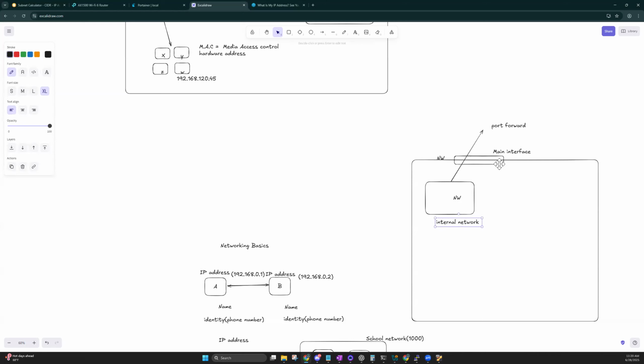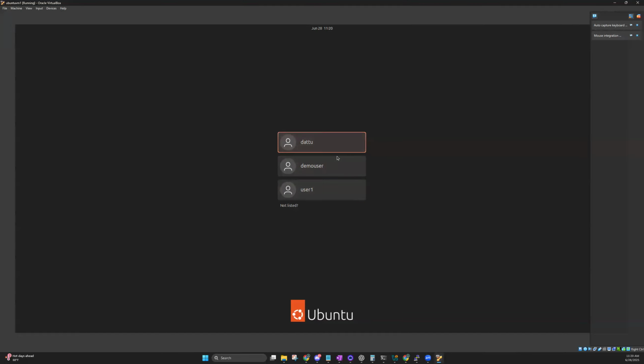The network layer will handle this logic. Let's say the port number is 22. Whatever traffic is coming to port number 22, it will carry forward to the main interface on this port, or whatever port we decided. Okay, so let's give it a try.